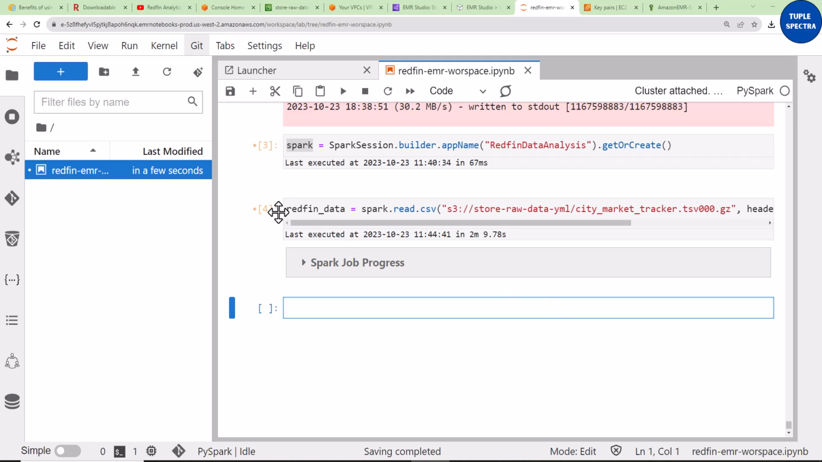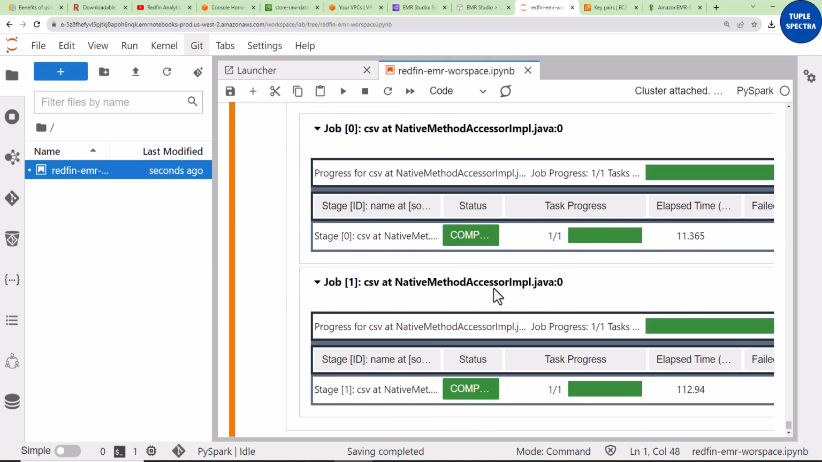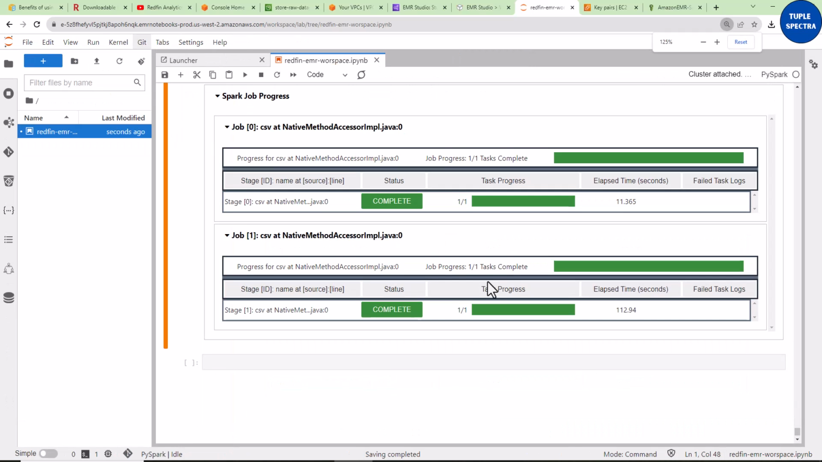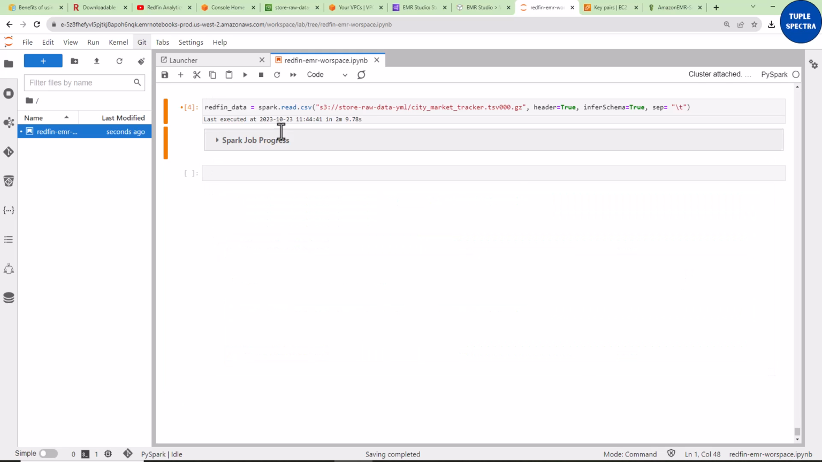So now you can see that this has finished running. We have our data right now. If you open this Spark job progress, you can see right here, guys, that all this has finished running. Let me see if I can bring it back so that you guys can see the full picture. Okay, very good. You can see complete, and then I can close this. Now we have our data.